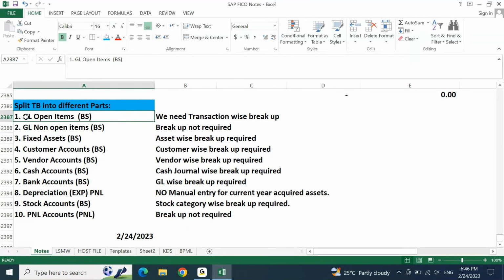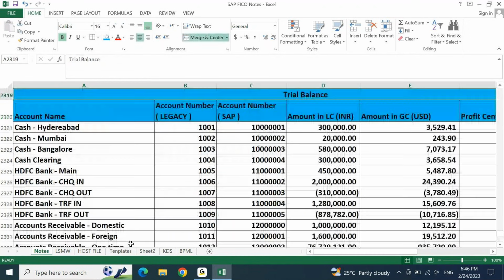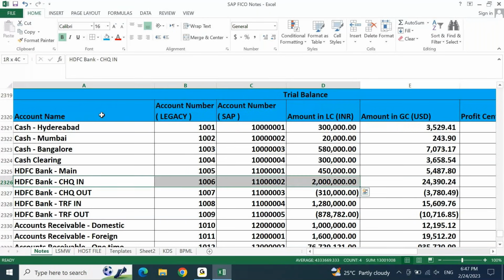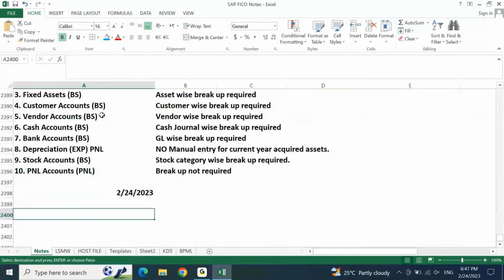So your trial balance is 1.5 and against your trial balance, they will maintain different sheets within the trial balance giving the breakup of your data. Let's say, assuming check incoming is an open item management account. What is the value in this? Value is 20 lakhs. Assuming this is your value, this is your balance. Now you need breakup of this.